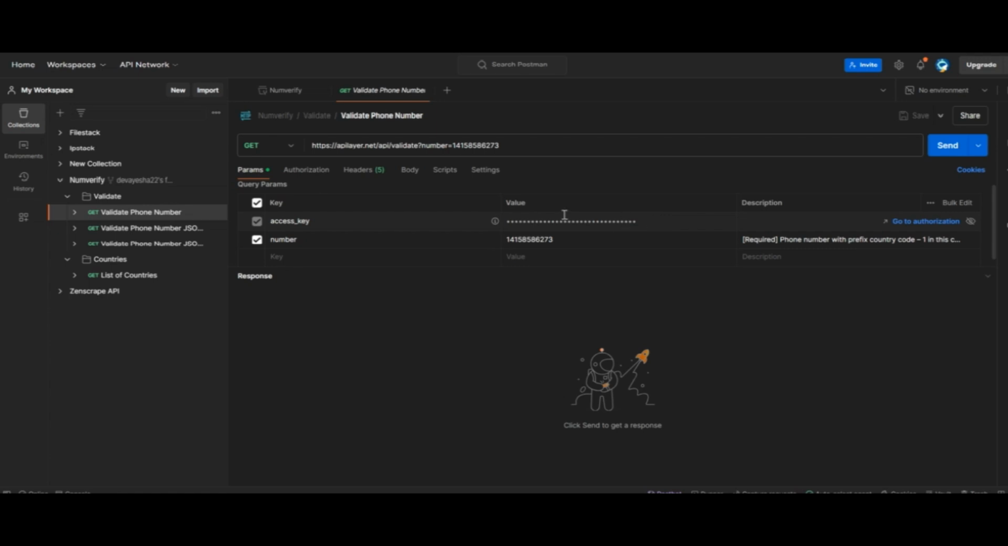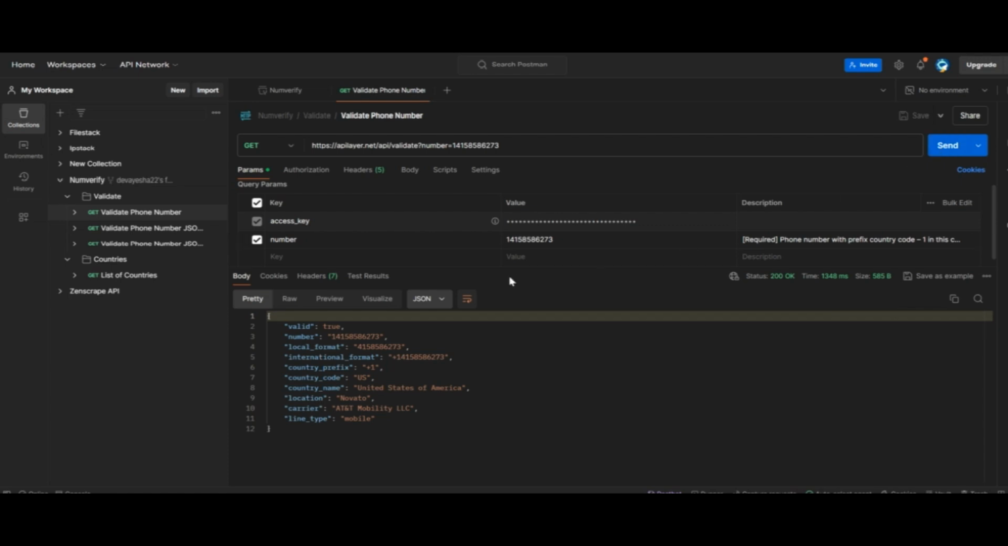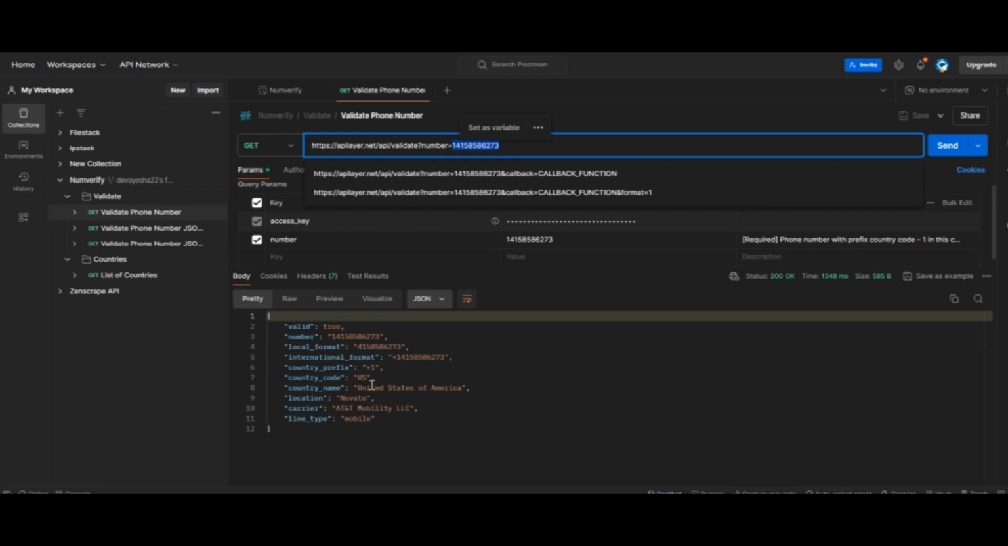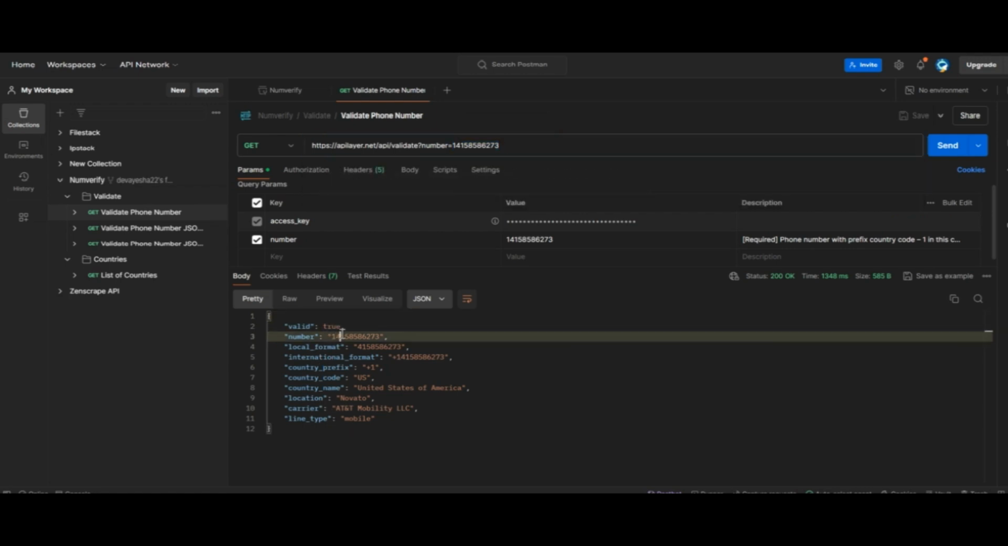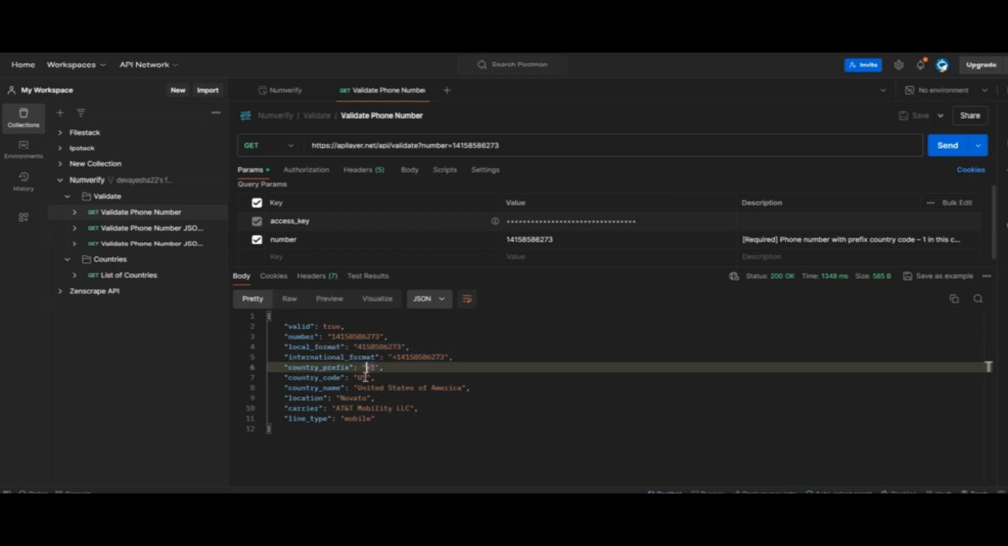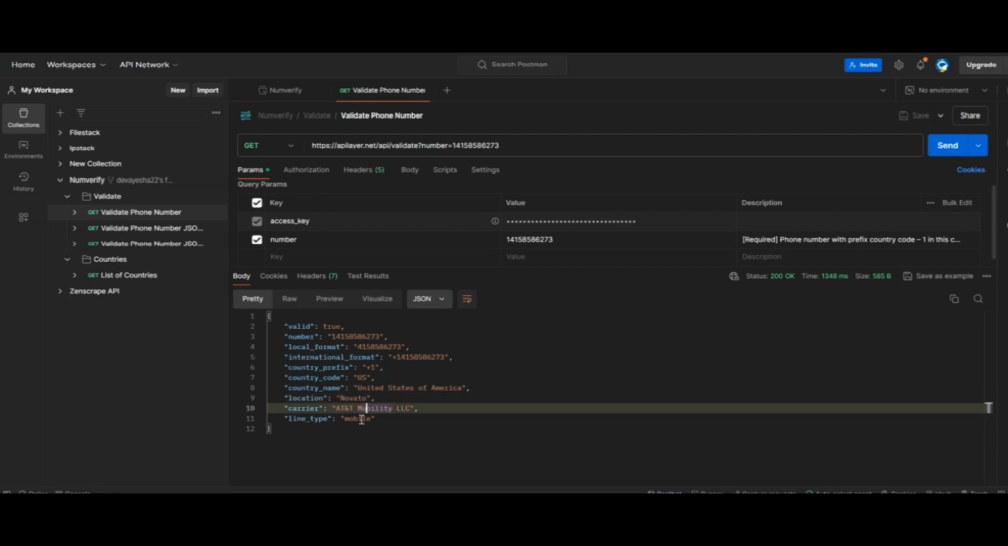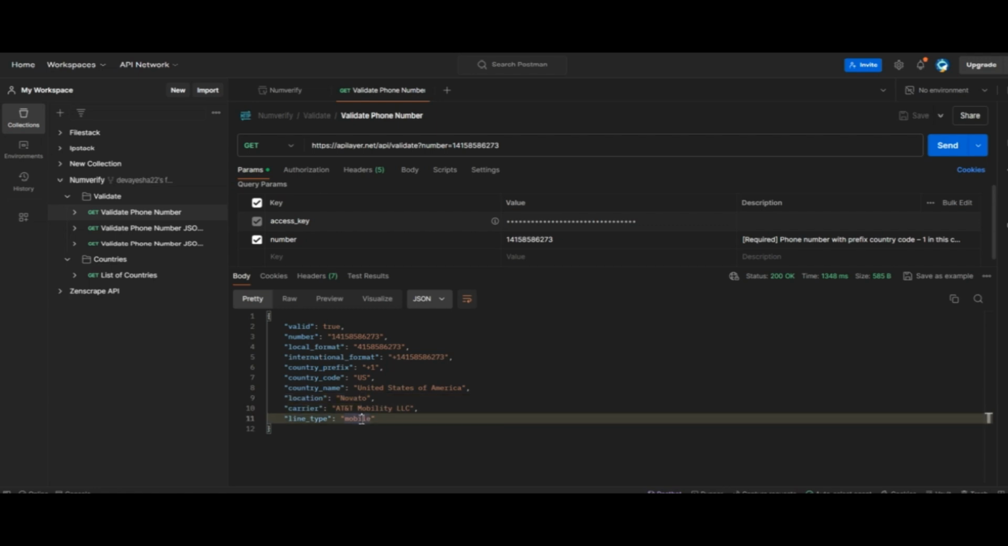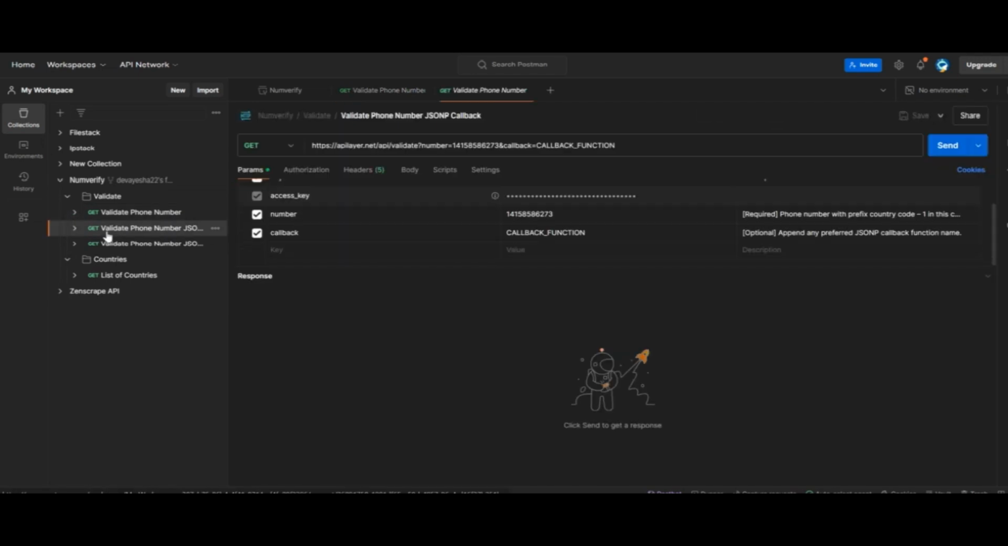Click on the Send button to see that this number added in the request bar comes with the details provided by NumVerify. We can see the details like valid, number, local format, international format, country prefix, country code, country name, location, carrier, line type. Let's try running the other endpoints as well.